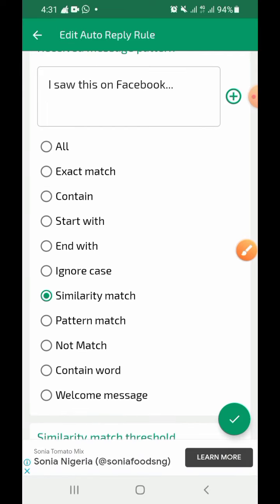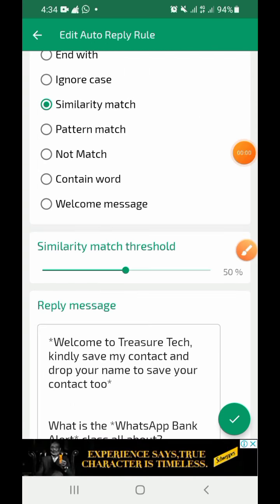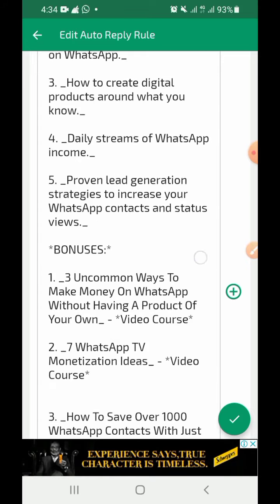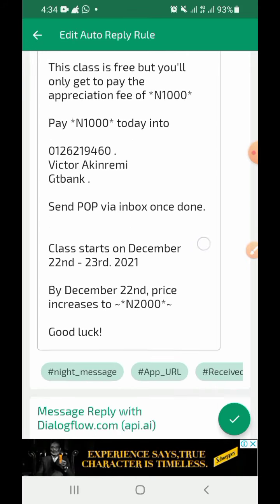Always use similarity match. Don't use contain. With contain, sometimes some people might land on your page with this message and add their names, or add I want to know more, or some other information to the message. When you are choosing the similarity match, a similarity match threshold of 50% is okay, it works. After that, you put your reply. That's what you want them to receive after they land onto your page. So you put the replies there and all this information.